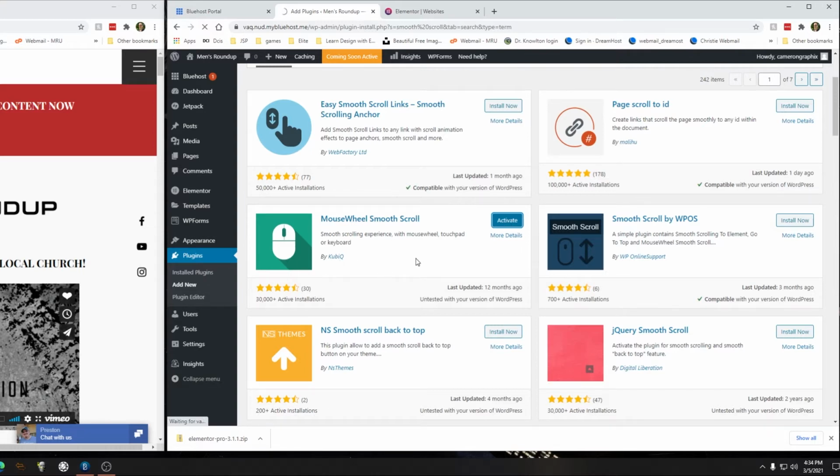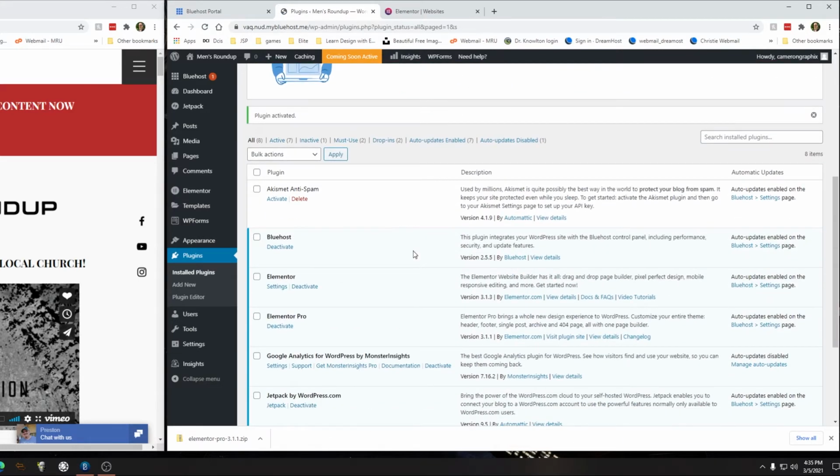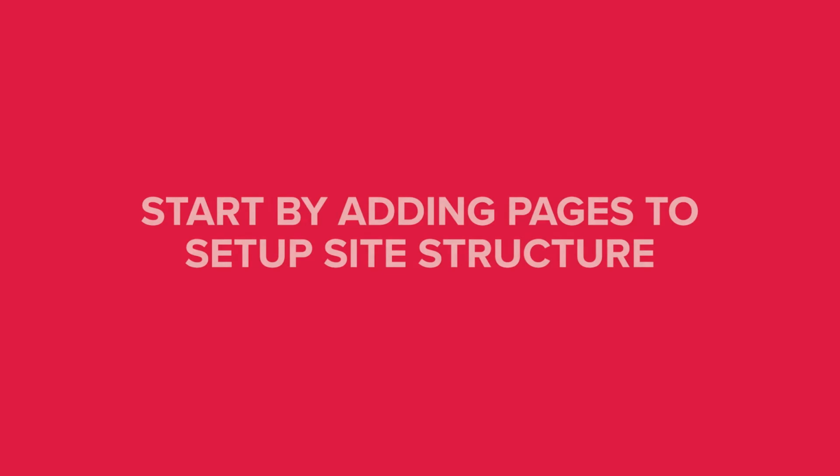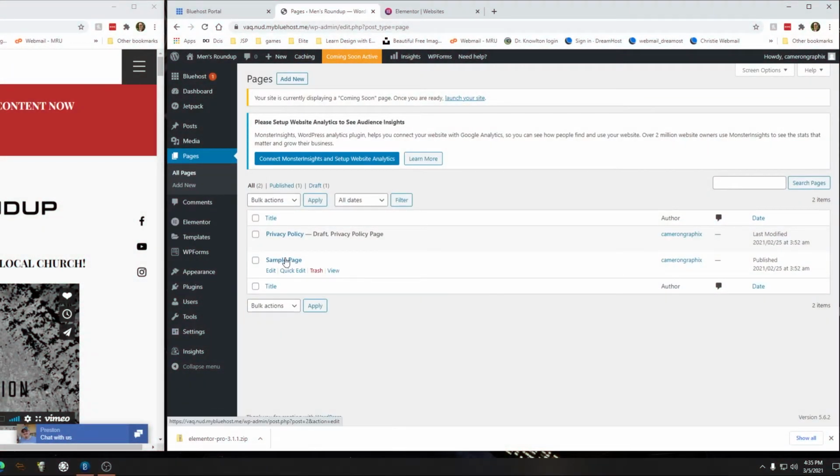I'm trying to think if there's anything else that I want on here. Well, I can always add it later. So let's start with pages. I'm going to start by going to all pages here. It gives you a sample and a privacy policy. I don't need either of these pages, so I'm going to just chuck these in the trash.